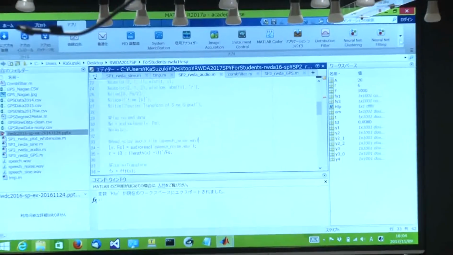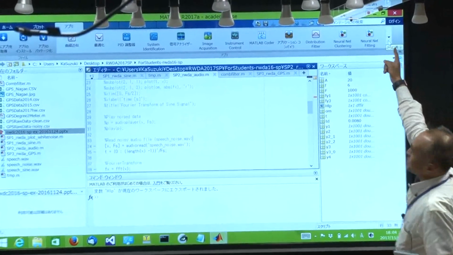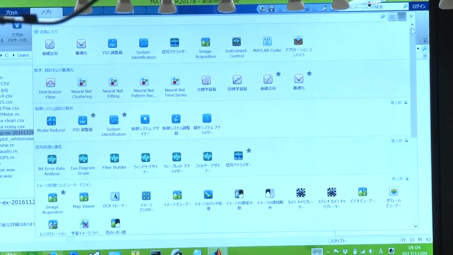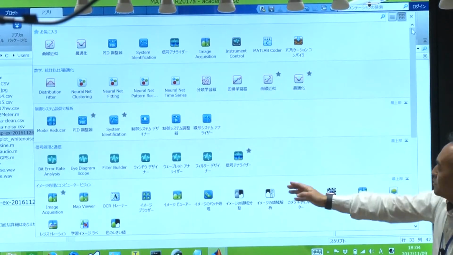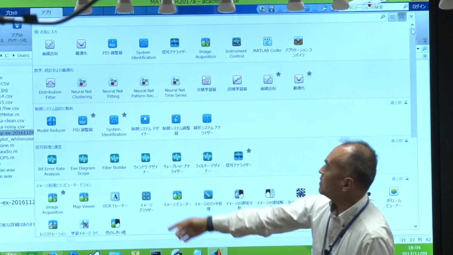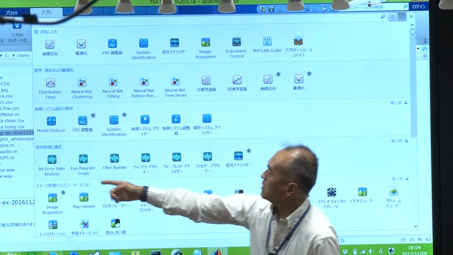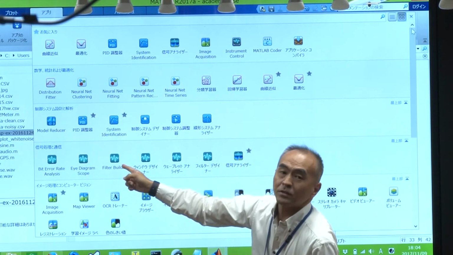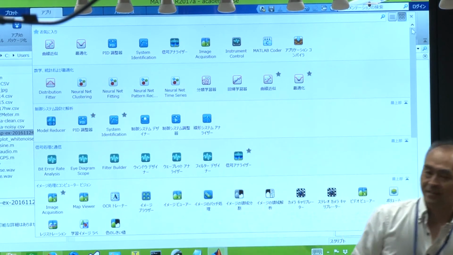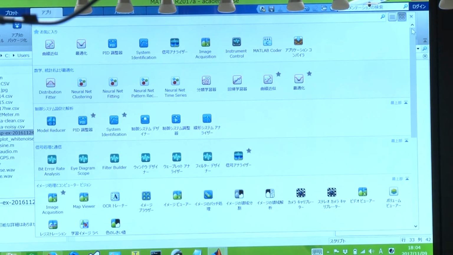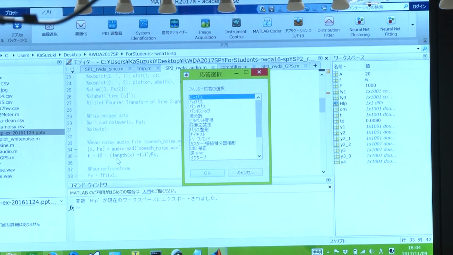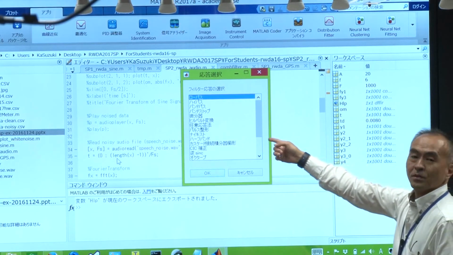Next, please click the triangle. Then this table will be displayed. From this table, please find this icon in signal processing and communication, filter builder. Click this one. Then this window will be opened.